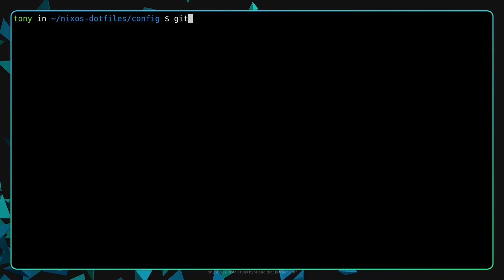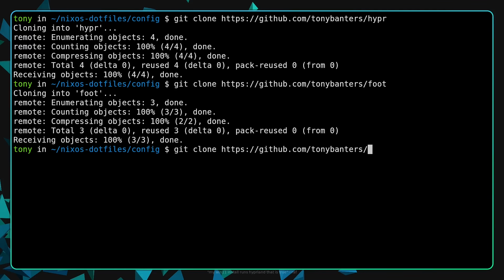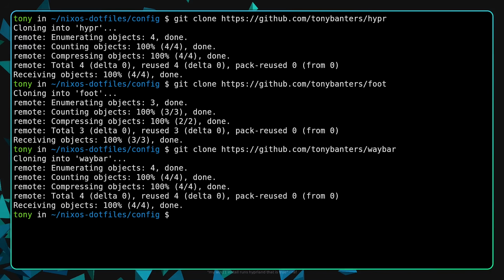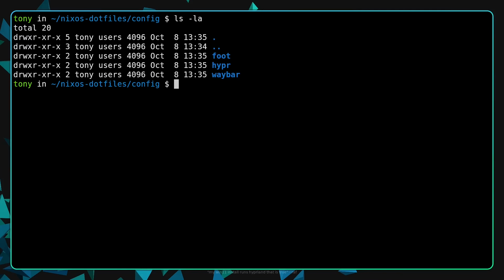So I'll go ahead and do git clone https://github.com/tonybanters/hyprland. Gonna do the same thing with the up arrow for foot, and the same thing with the up arrow for Waybar. And there we go. That looks good. We'll do an ls -la here. And I'm going to sneak peek something later, but we can do something even cooler here.